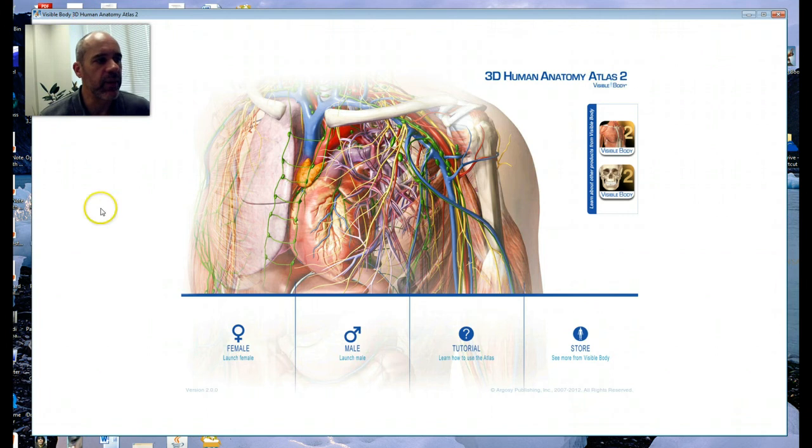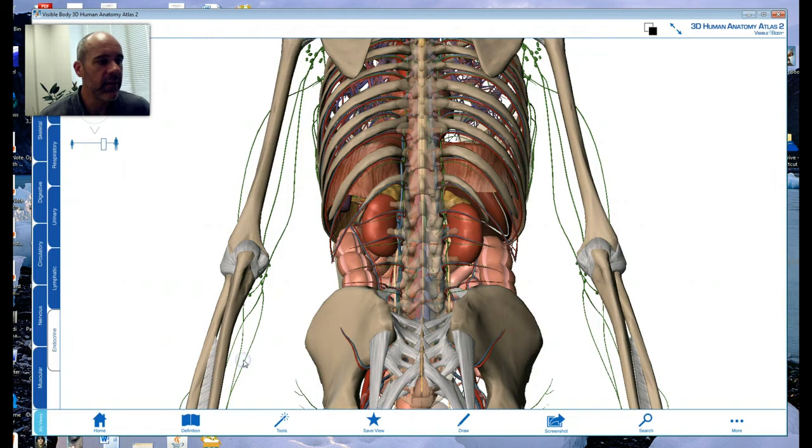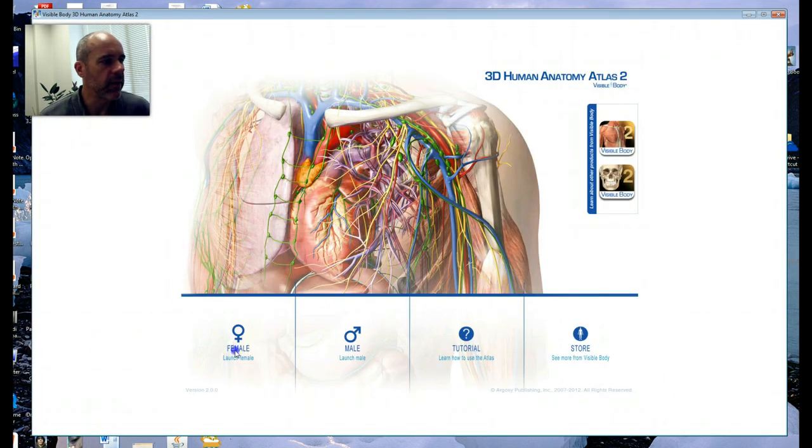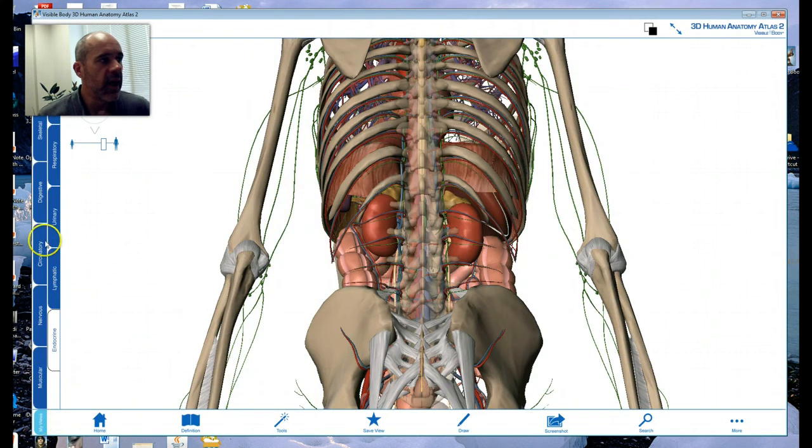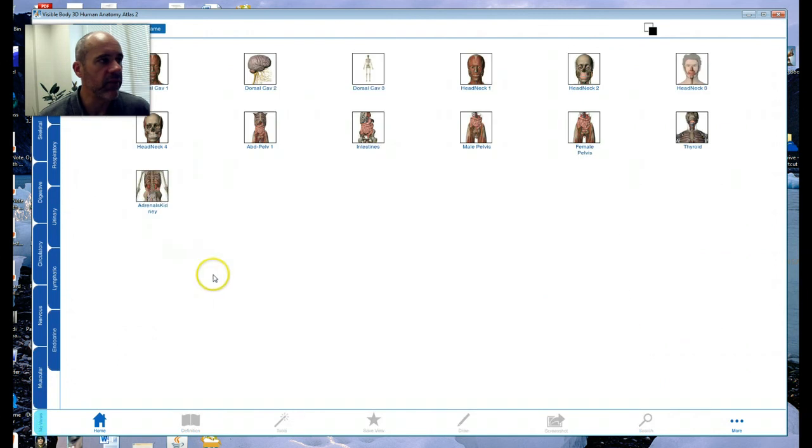All right, so if you are using Visible Body, you can actually launch a female anatomical model or a male. I'll go ahead and do a female this time. And let me come back in here. And if you look over here on the side, they've got different blue tabs for different body systems as you study different parts of the human body. And what I'm going to do for these videos is I have some views saved for you guys already that I'm going to use for this first part, if you're going along with the anatomy list that I have provided to you.